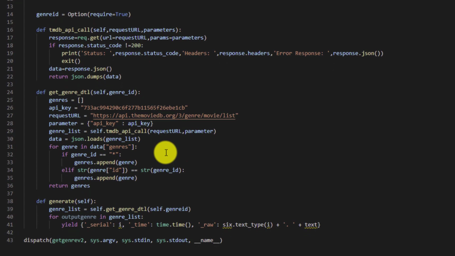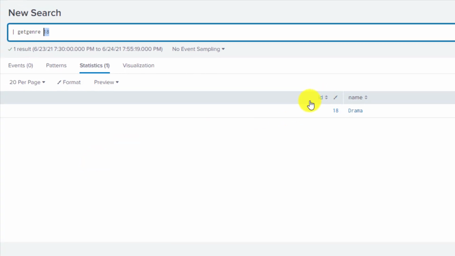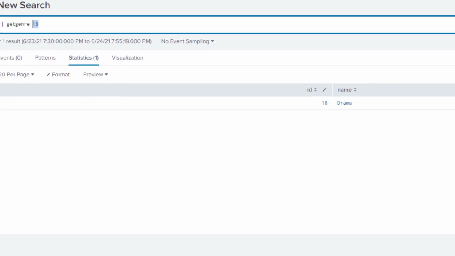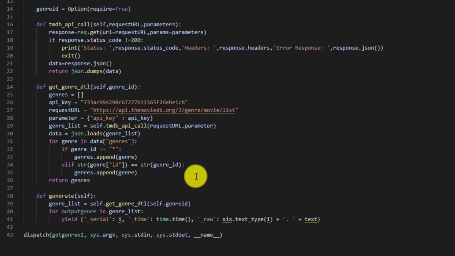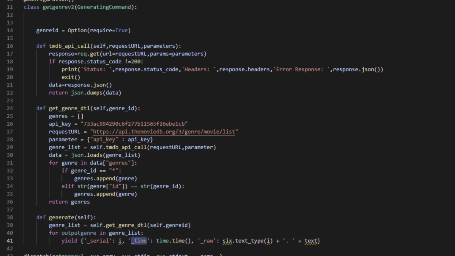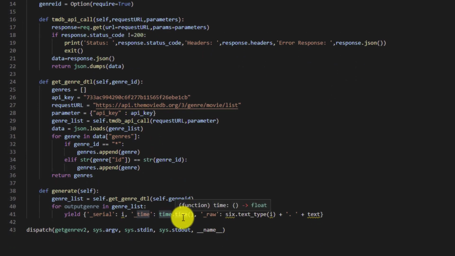Now to see it as an event, we need at least the underscore time and raw values, and we will try to create those two values. If I go back here, we also want to create these two fields, ID and name. So that means we will be creating four fields over here: _time, _raw, then ID and name. The _time is taking the current time using this time module, which is perfectly fine. We'll keep it as is. Serial number we do not need, so I will just remove this.